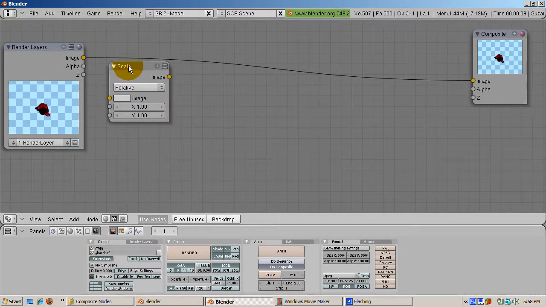Nothing happens yet. You need to connect the wires. To do this, connect the image socket, that's the yellow image dot, on the right side of the render layers node, to the image socket on the left side of the scale node.